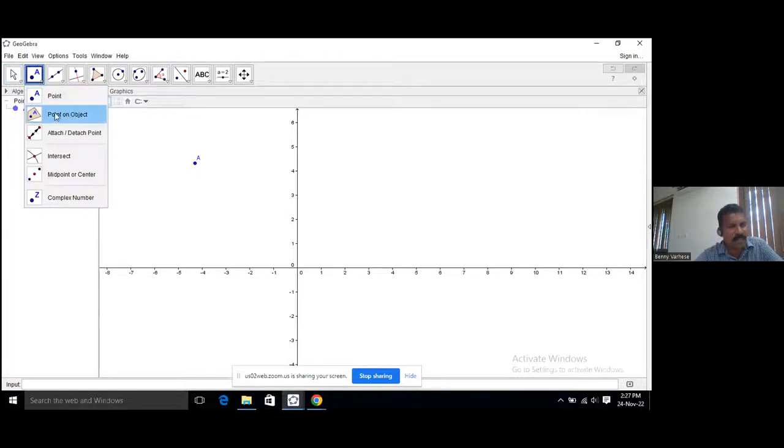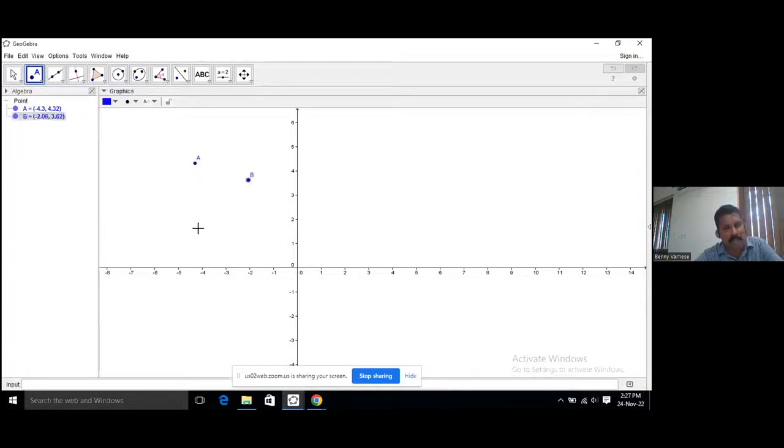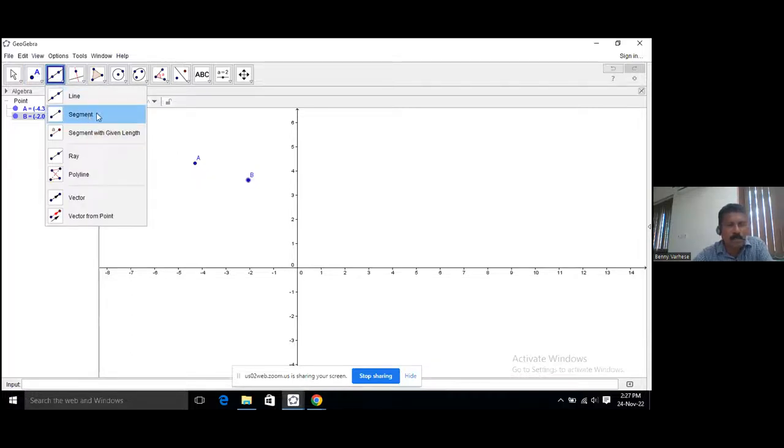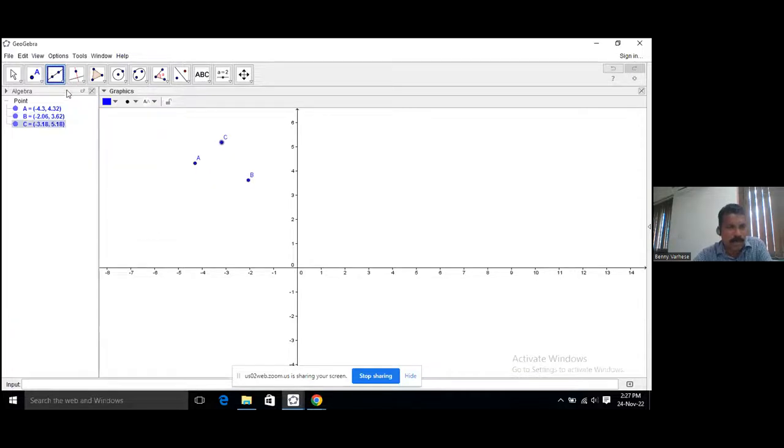For example, suppose you want one more point, suppose you see another point. Now the two points, A and B, are there. Now we can join these two points A and B with a line segment. You see how I am going: go to this tool, then there is a drop down icon, that's a triangle, just click it, then take segment, then click this one, and this one. You see we got the line segment.